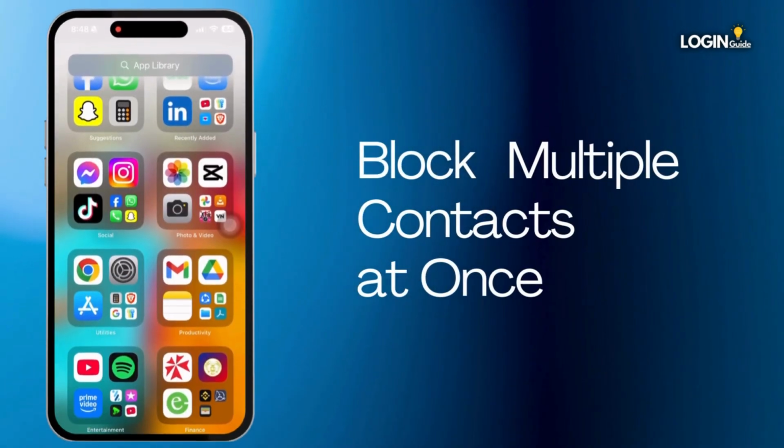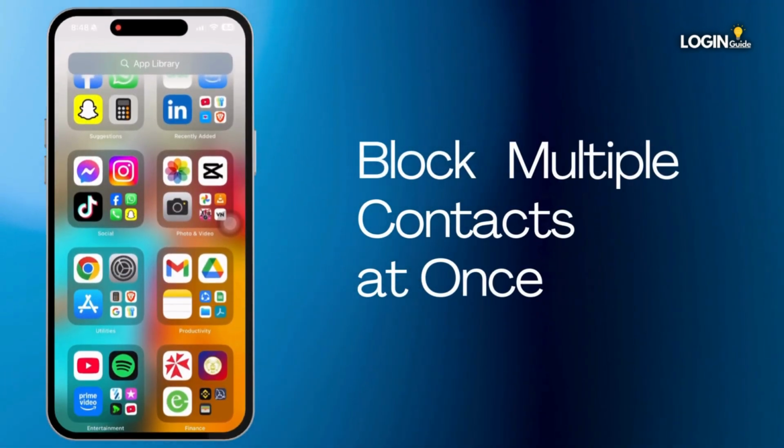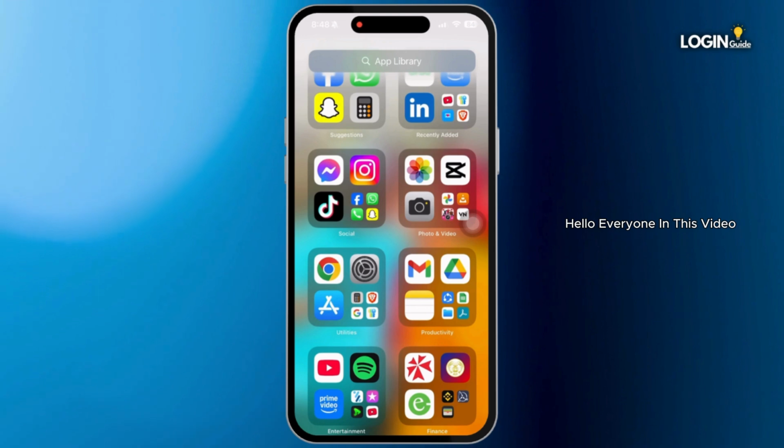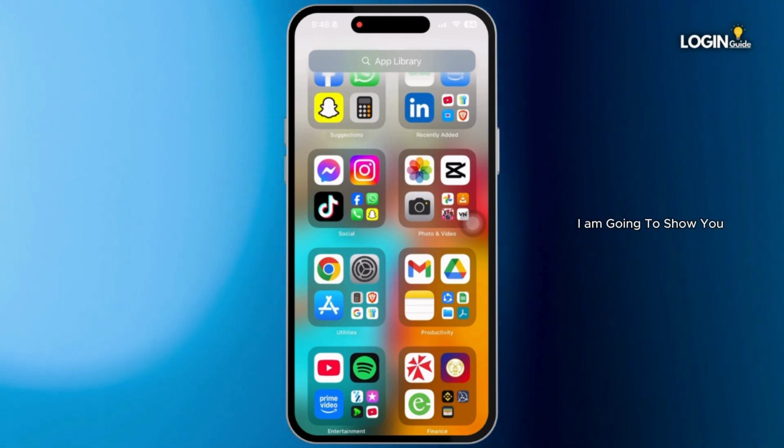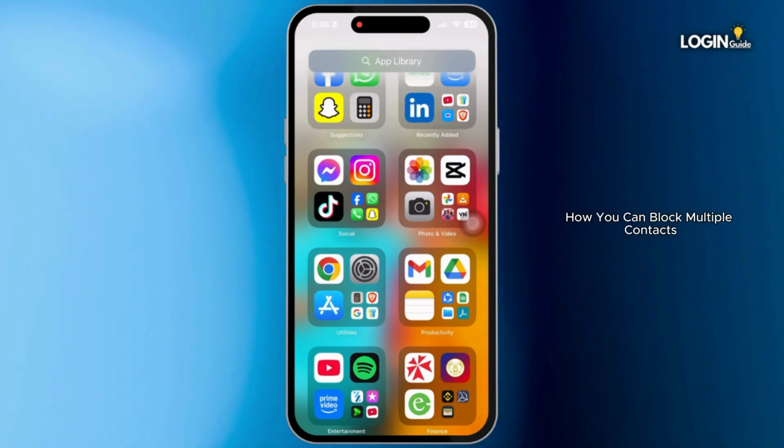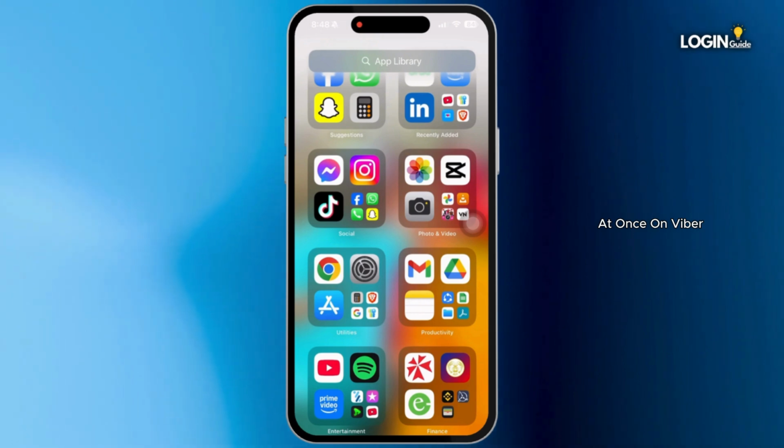How to block multiple contacts at once on Viber. Hello everyone, in this video I'm gonna show you how you can block multiple contacts at once on Viber.